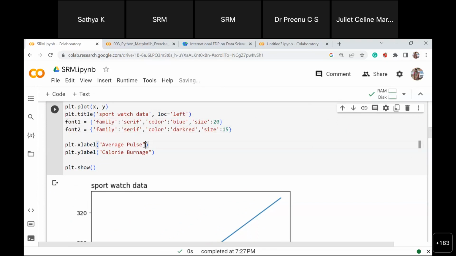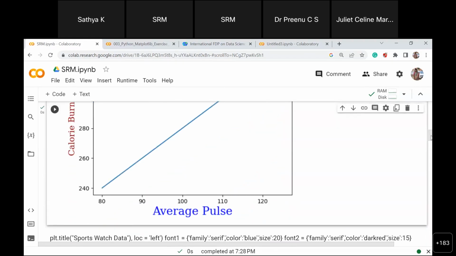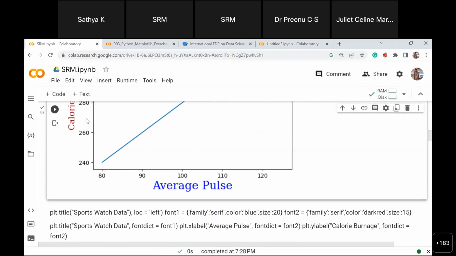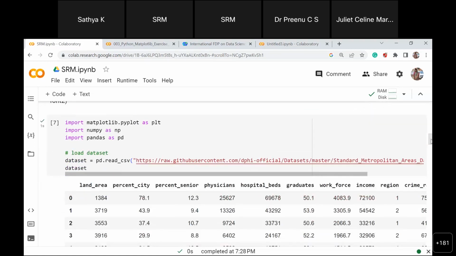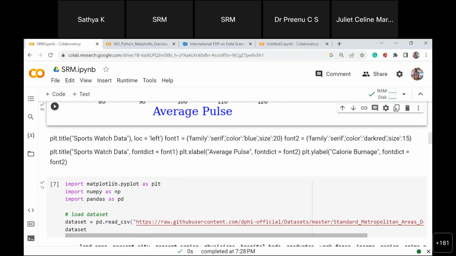So I'm just going to append font1 to here, and font2 to here. Just run this. You will see here that the colors and size have changed. And the next one, we can add a few other changes when we come to it.